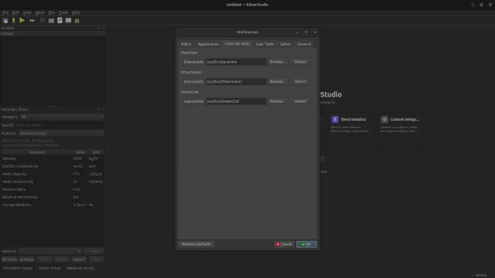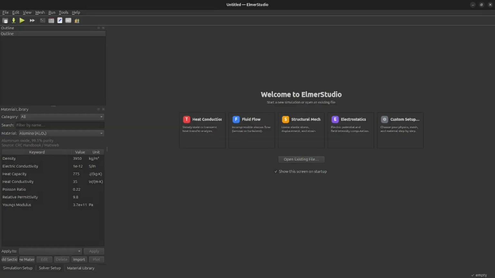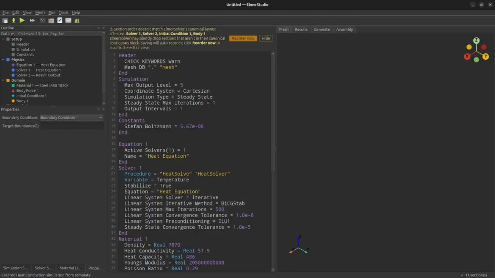Alright, once you're done with setting up everything we need for Elmer Solver and Elmer Grid, let's go back to our welcome screen and click the red card, which is the template for heat conduction. Once you do that, a template loads, and right away you will see a little yellowish notice at the top of your SEF pane.